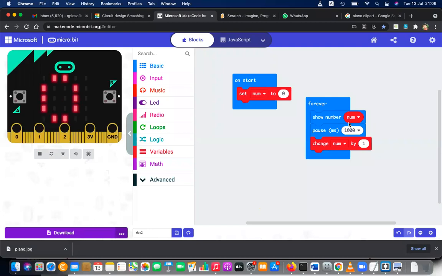Show the number. After 1000 milliseconds, change it. Now you can see the number keeps increasing: 3, 4, 5, because it's always changing after 1 second. 7, 8, 9, 10, 11, 12. It keeps increasing. Each second, it will be increased by 1. This is how forever works. If something is forever, it's repeating and repeating.